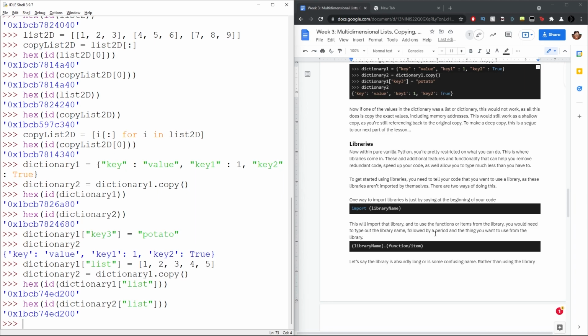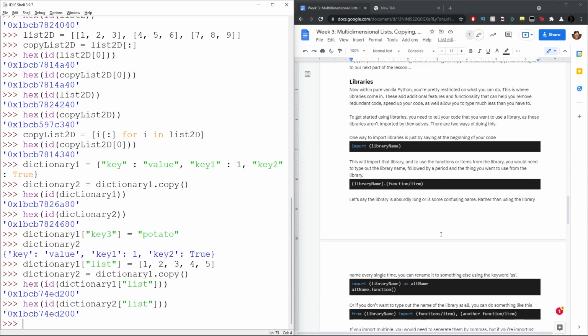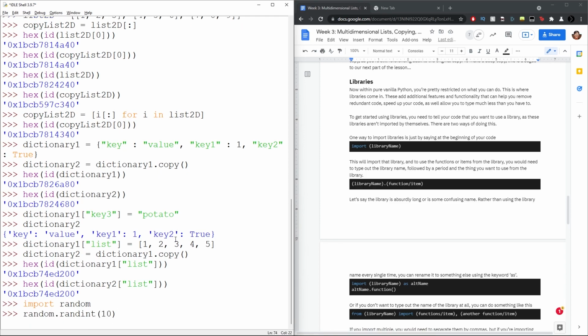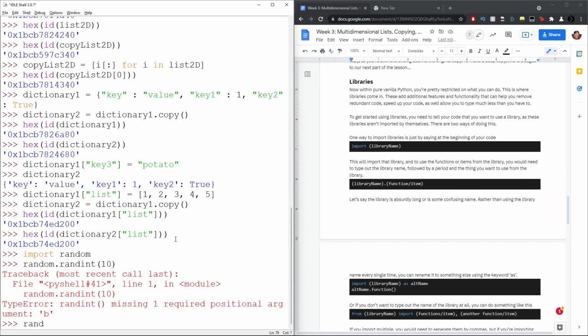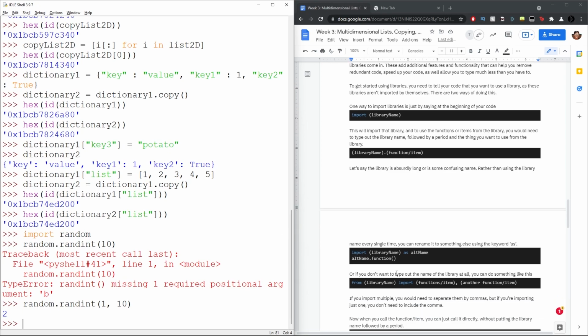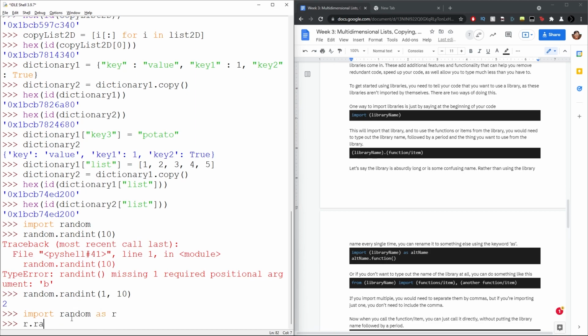All right, and let's say this library is absurdly long or has some confusing name. Rather than just using the library name every single time, you can rename it to something else using the keyword as. So let's say we import random, and we want to make a random integer, so random.randint, say 1 to 10, and it creates a random number. Let's say we don't want to be typing random every single time. Let's say we just want to type r. We can just do import random as r, and then do r.randint 1 to 10.